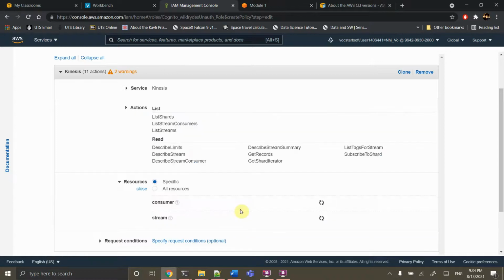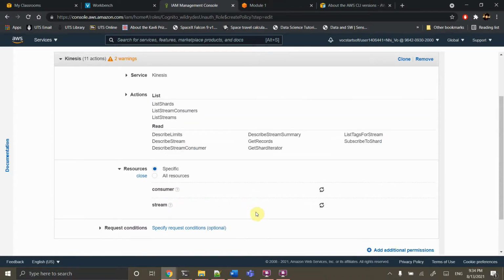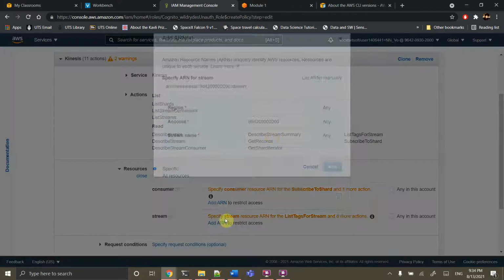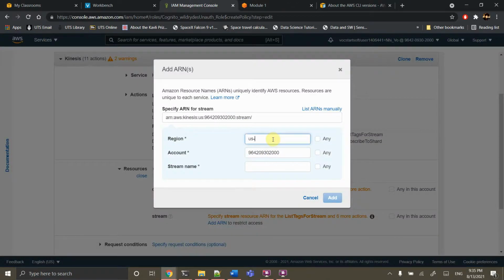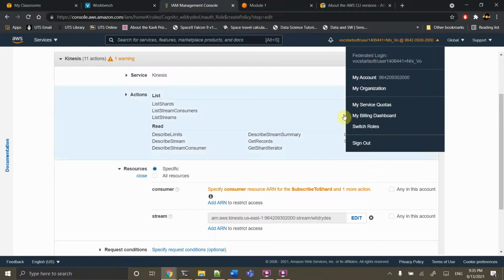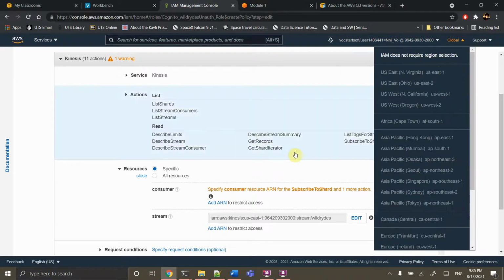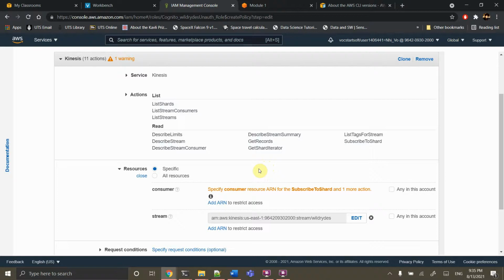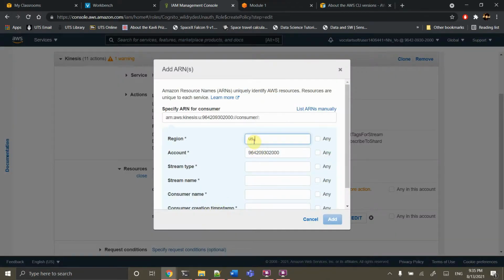We need to put the ARN in here. So basically we need to identify the regions where this stream is. So this is US East 1, and the stream would be worldwide. In case you don't know your region, just take a look in here in your account. But if you're going to use the AWS Educate account, you're going to be on US East 1 by default. You cannot use other ones actually.